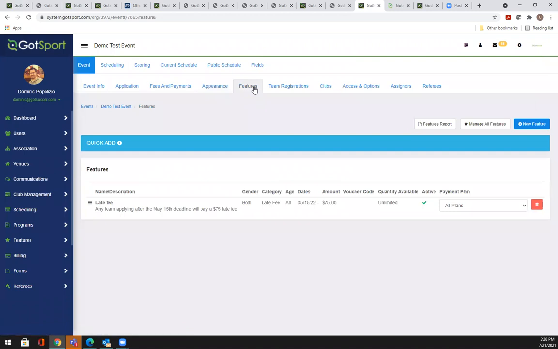Last tab before I dive into what the registrations will look like is the Features tab. Features tab, I've created one here so everyone could see it, is you could set a late fee for your event. So this would automatically, as you kind of read across here, on the 15th, apply a $70 fee to any team that is trying to apply to this event. So when they go to check out, it was $500, but it is May 22nd, they would have $575 due, and they would see it broken down for the late fee.